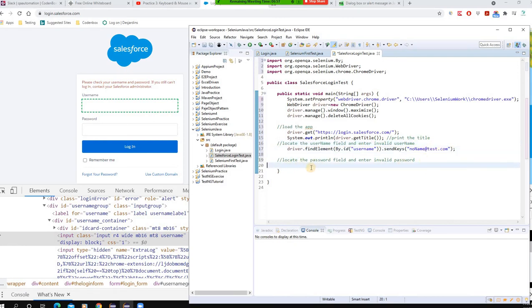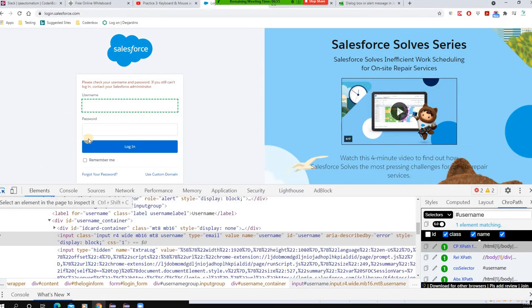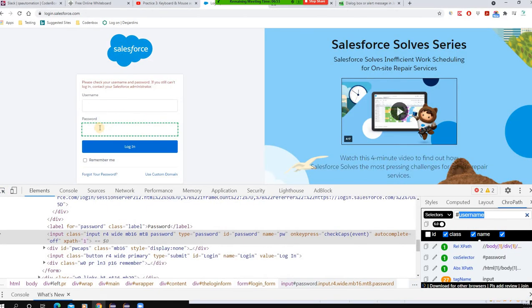Okay, so next one, we're going to do the same thing. Let's spy our password input here. This is the HTML code. What do we have? Let's see again, we have an ID over here, we have a name. You can use ID or name, not recommended class. Let's use ID again this time. But what we can do, let's verify it.